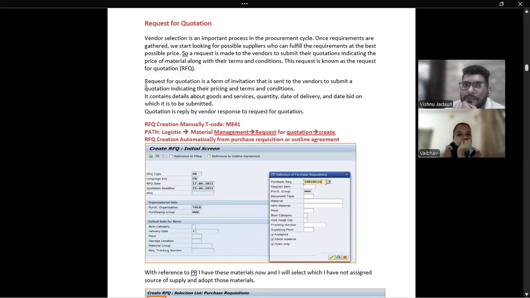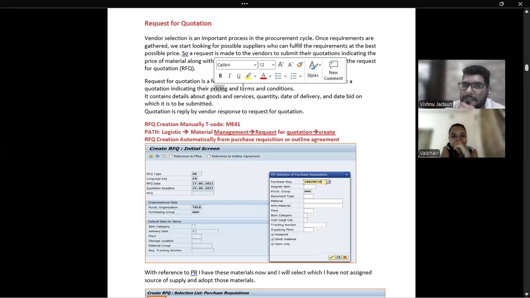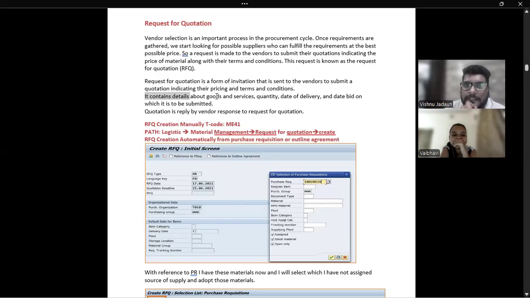So the question is, what is the request for quotation? It is simply a form of invitation that is sent to the vendors to submit the details in the form of quotation. That indicates at what price they will be offering that material, with what terms and conditions. It contains details about goods and services, quantity, date of delivery, and the date by which the bid is to be submitted. Quotation is the reply by the vendor in response to the request for quotation.